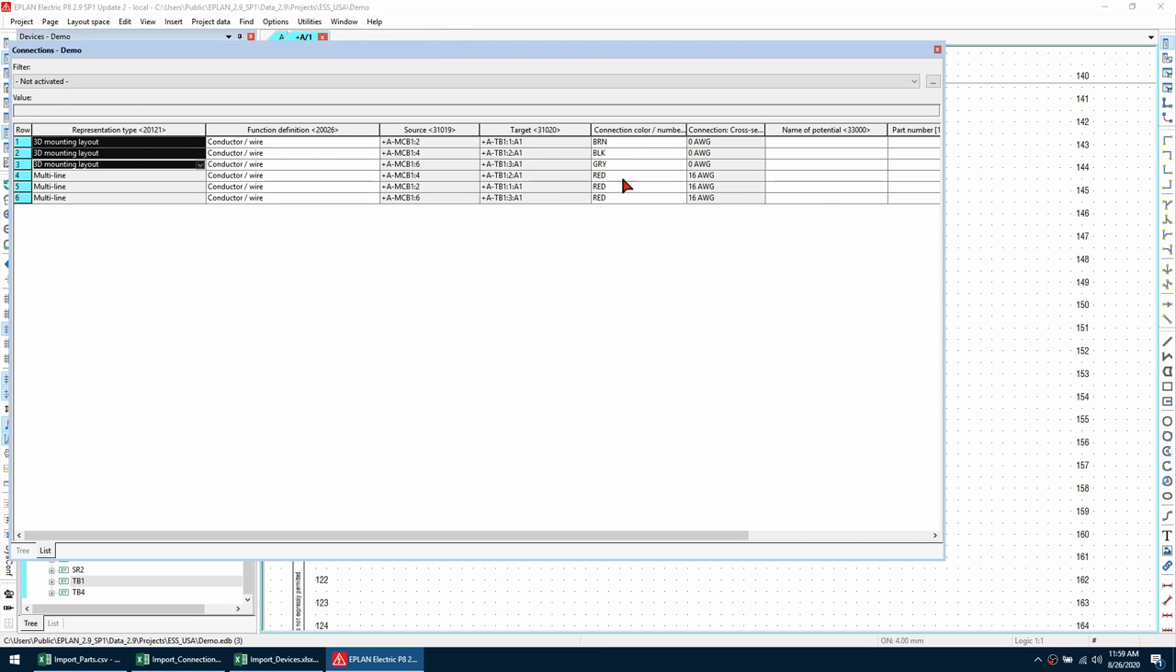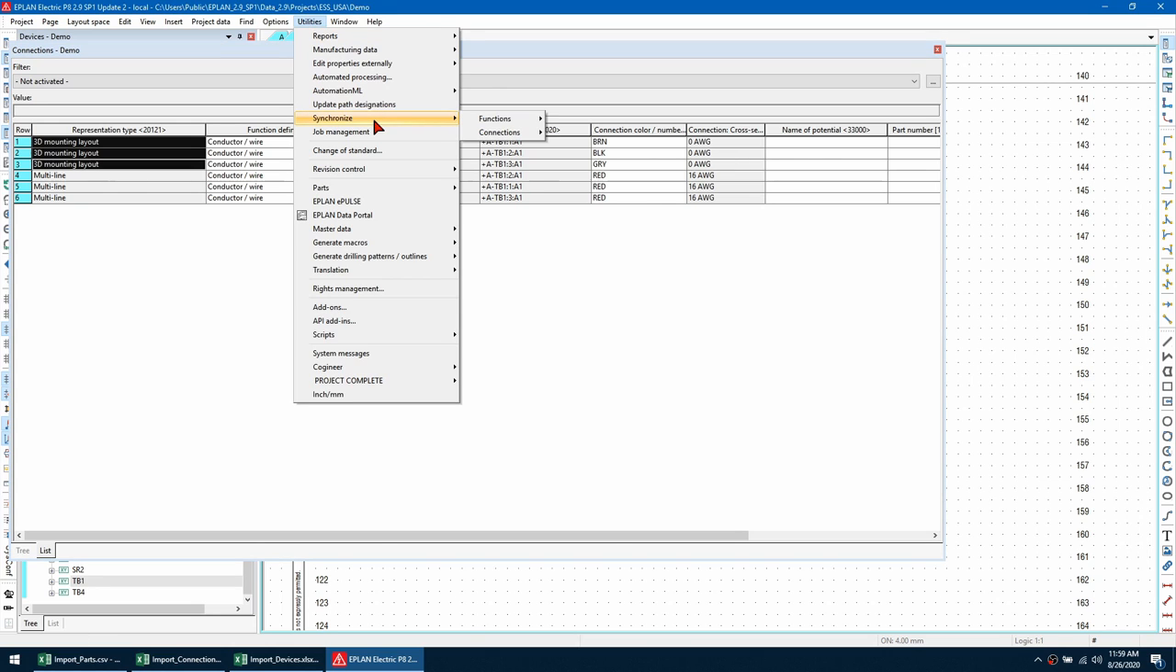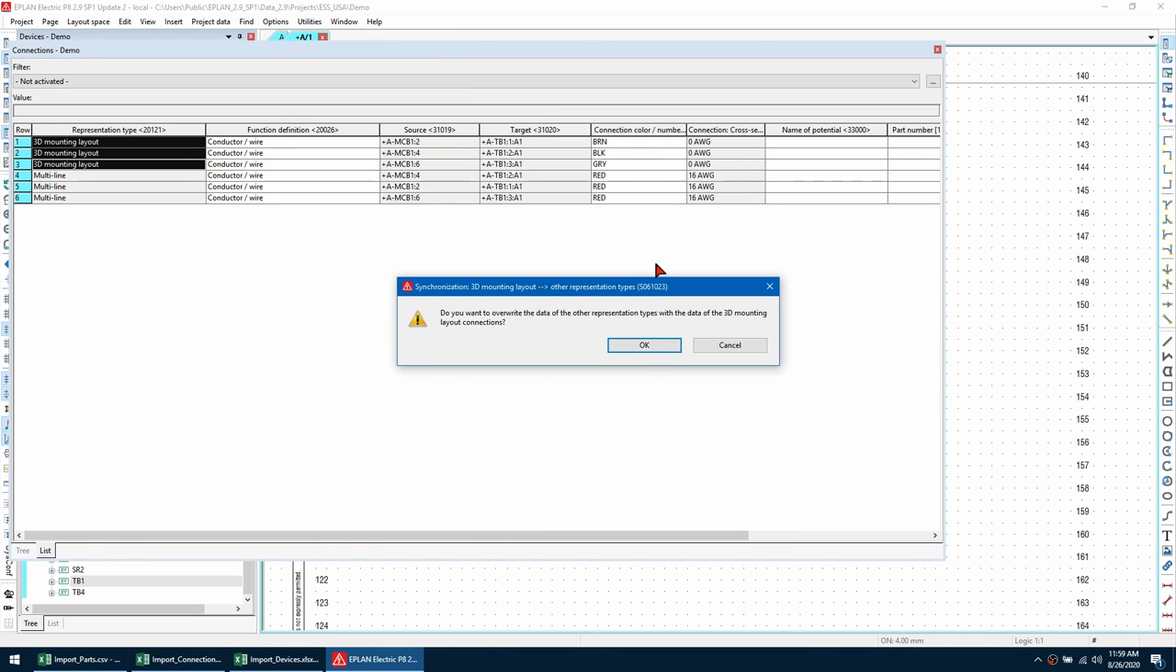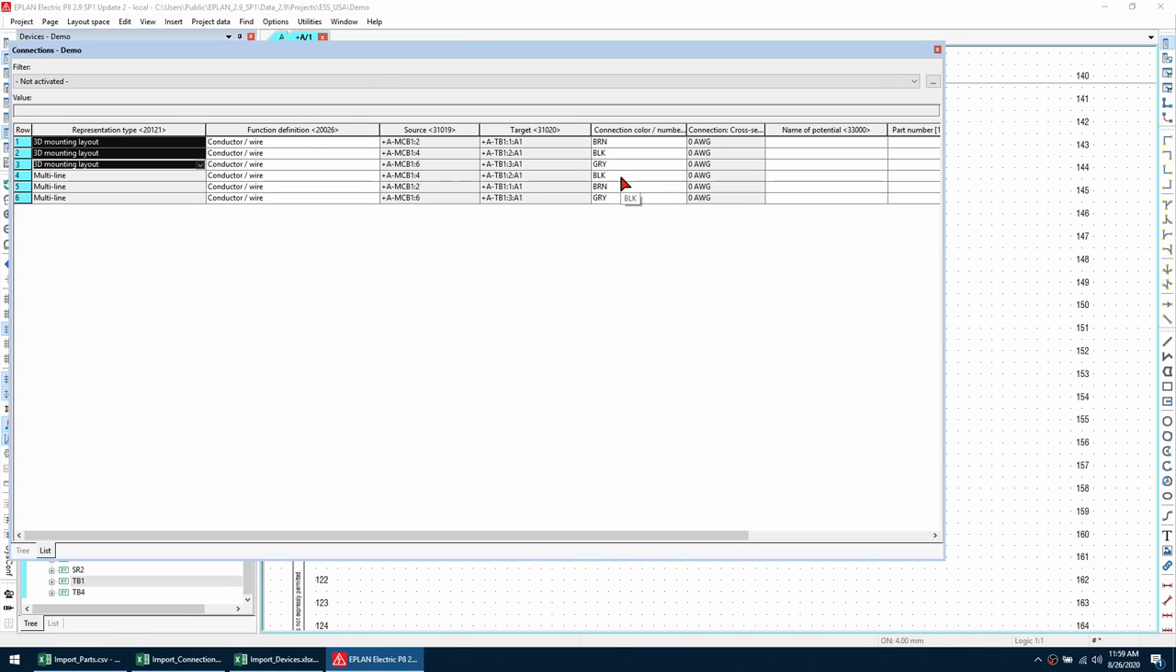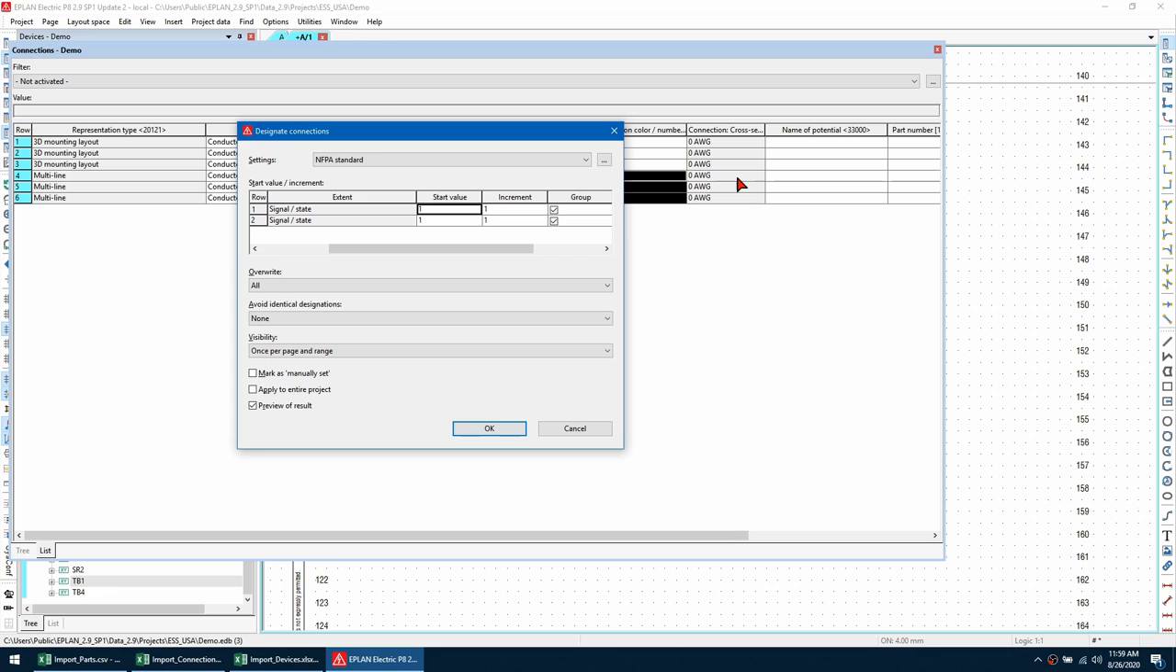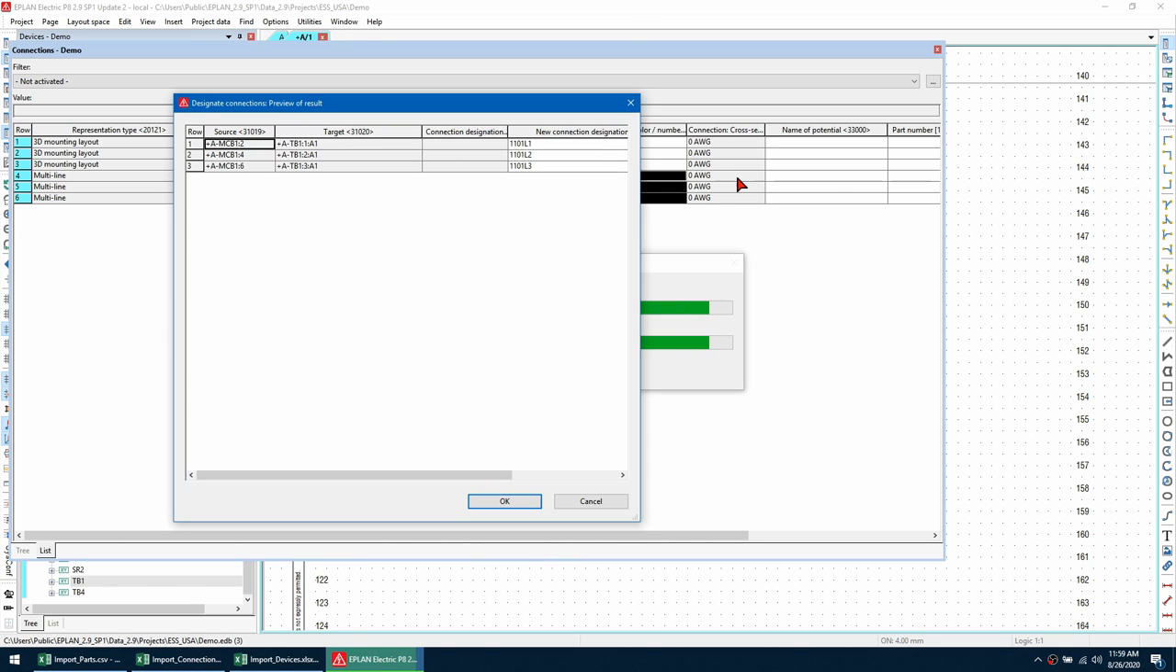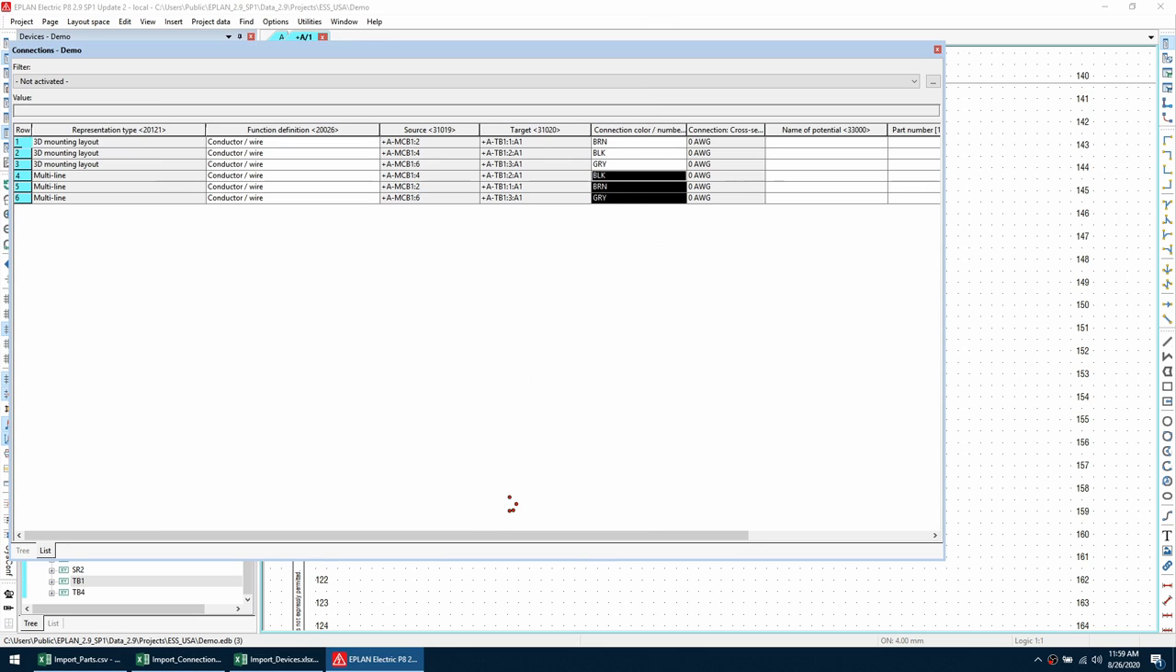All I need to do is synchronize those two. So these ones are just defaulted as red because that's the default setting in this project, but I can go to utilities, synchronize, connections, and I want to push the 3D information into my multi-line or all representation type. So let's do that. Click OK. And you can see that these ones now are brown, black, gray, and then zero gauge here. So I can number them from here. I can hit the number key, which is Control and N on my computer, and then hit OK. And you can see it gives these some new connection designations. So that's great. I've got those updated.